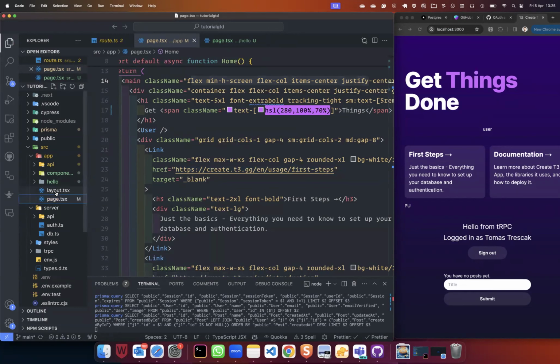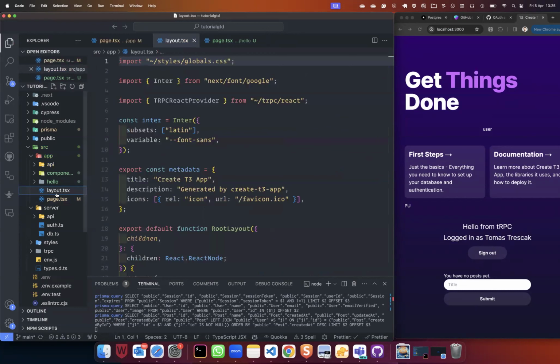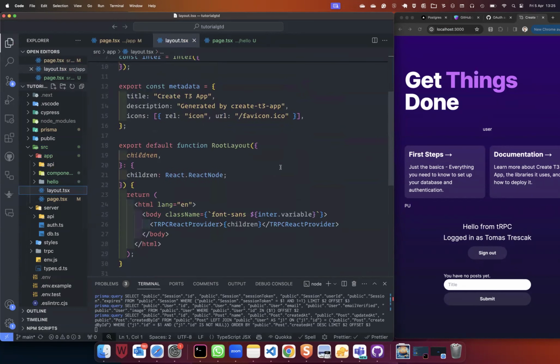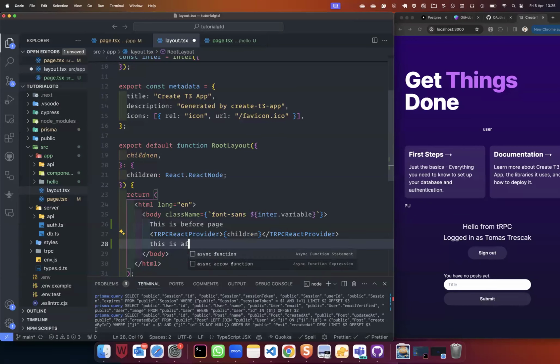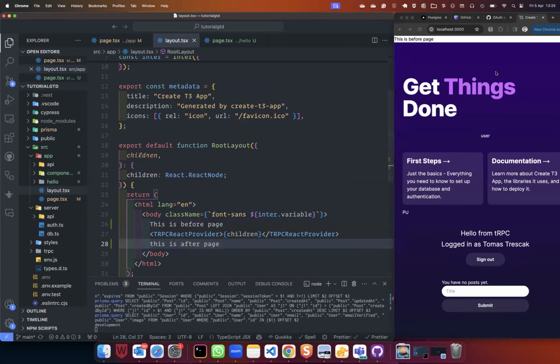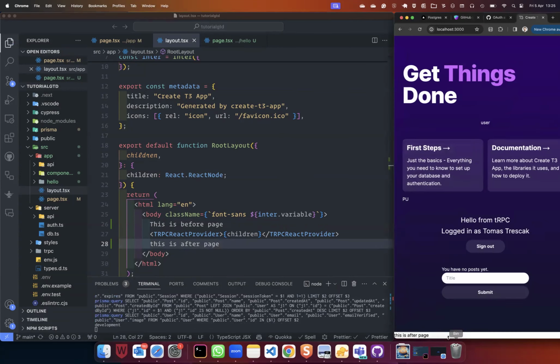There's another thing called layout up in here next to the page, which essentially shares the common layout for every single page that is under this directory, unless it finds a different layout. I will not go into much detail about this, just so you know how the page is rendered. If I would say, for example, here, this is before page, and then put this is after page. If I save this, you get this: this is before page and this is after page.